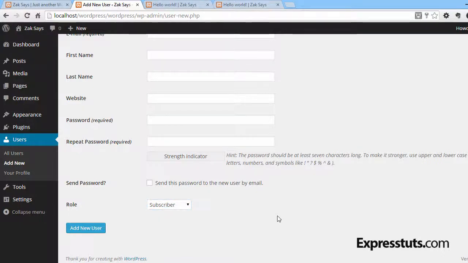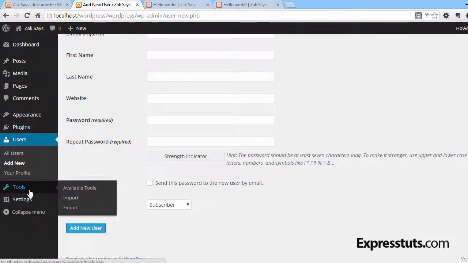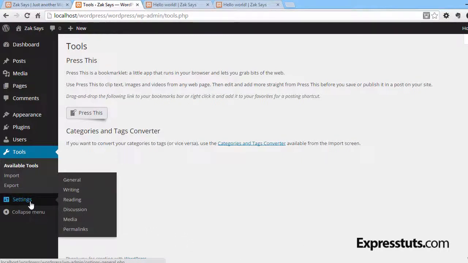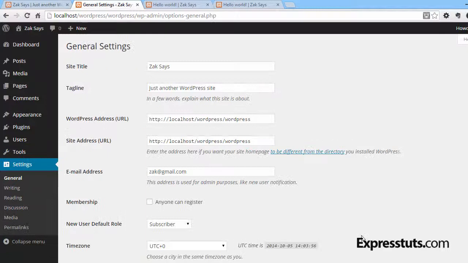Beneath the user section, you have the tools section. The tools section is a useful feature that you can use to export or import posts if you're moving from another blogging platform such as Tumblr or Blogger to WordPress. And finally, you have the settings section. The settings section is where you can manage the settings for the whole website and set up basic information for your website or your blog.